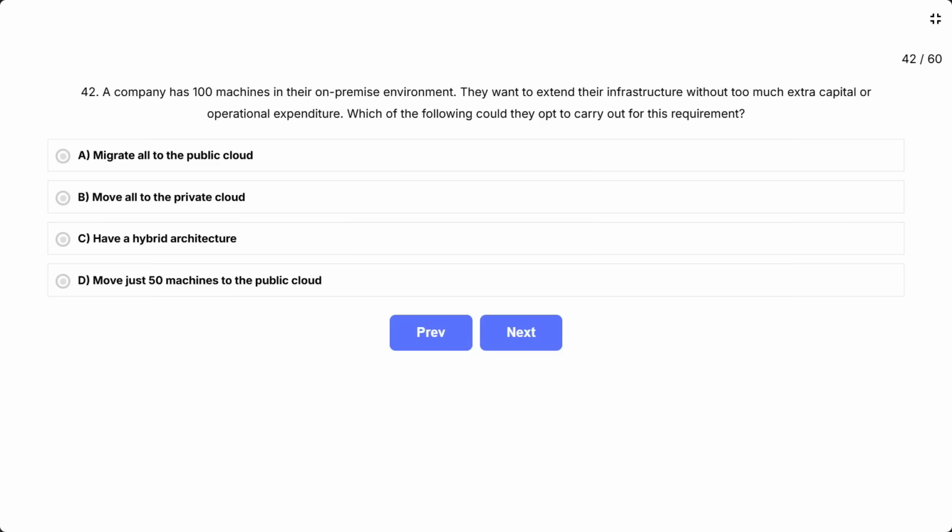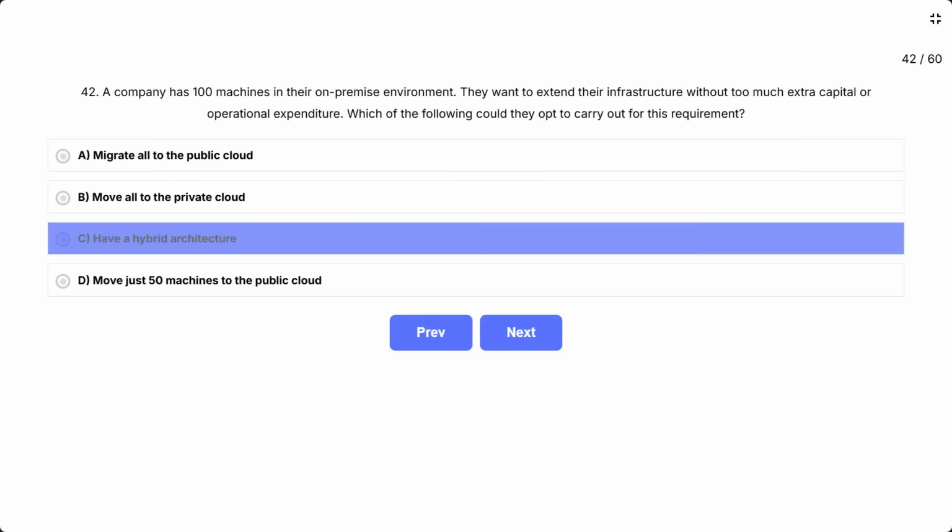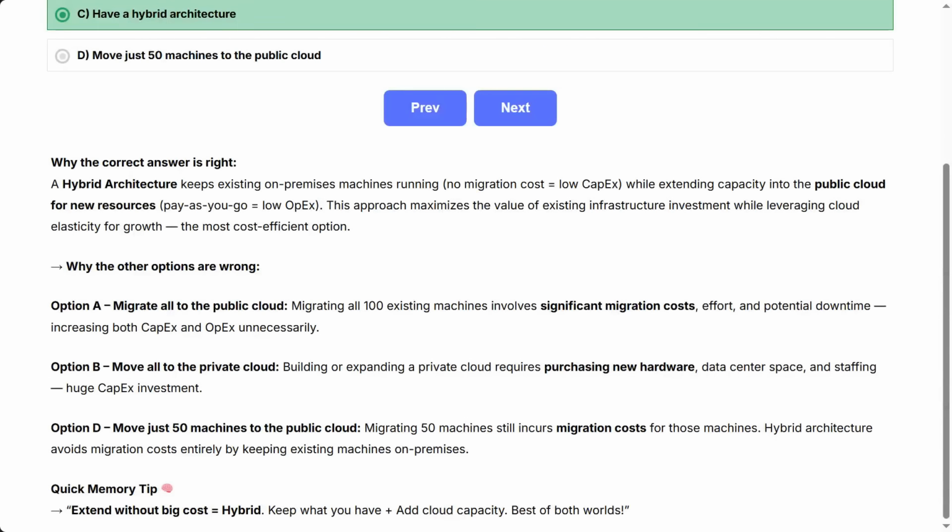Correct answer. C, have a hybrid architecture. A hybrid architecture keeps existing on-premises machines running. No migration cost equals low CapEx, while extending capacity into the public cloud for new resources. Pay-as-you-go, low OpEx. This approach maximizes the value of existing infrastructure investment while leveraging cloud elasticity for growth, the most cost-efficient option.